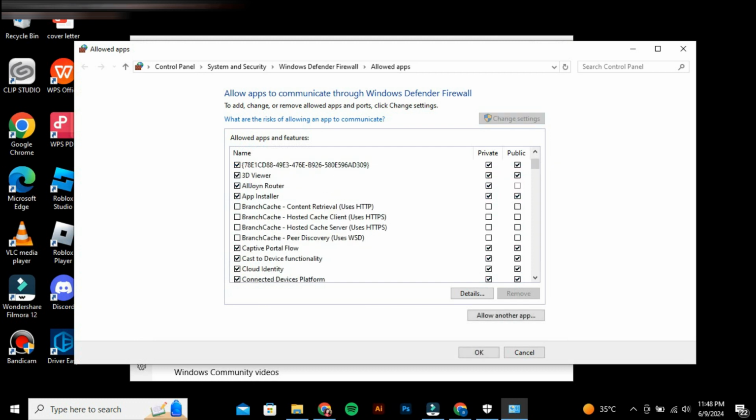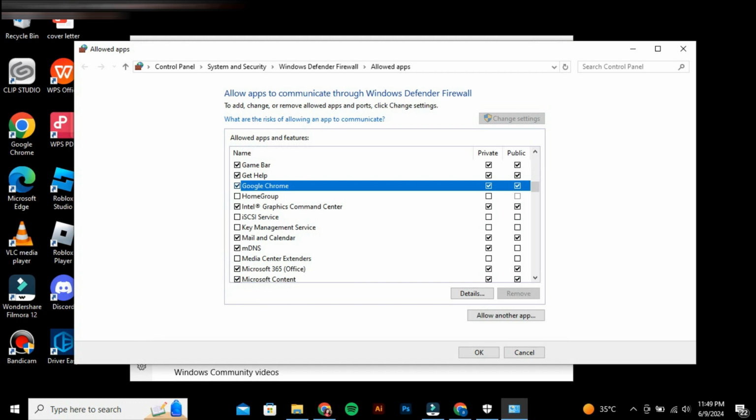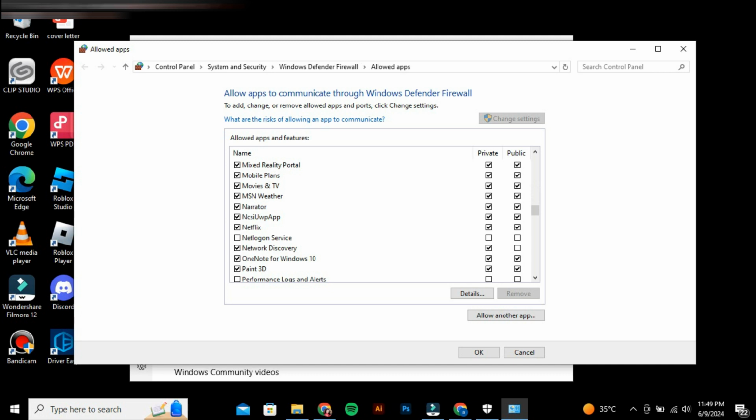Locate your internet browser, in this case, Google Chrome, in the list of applications, and ensure that both private and public options are selected. Similarly, scroll down to find the Roblox app and verify that both options are checked as well. Click OK to save the changes, and then try relaunching Roblox to see if the issue is resolved.